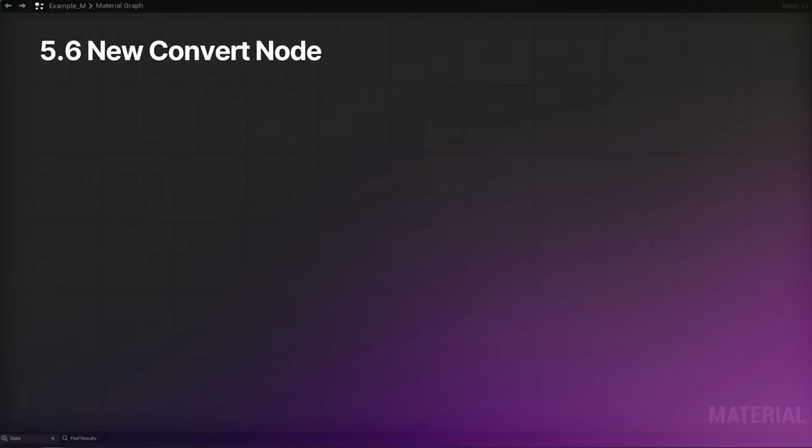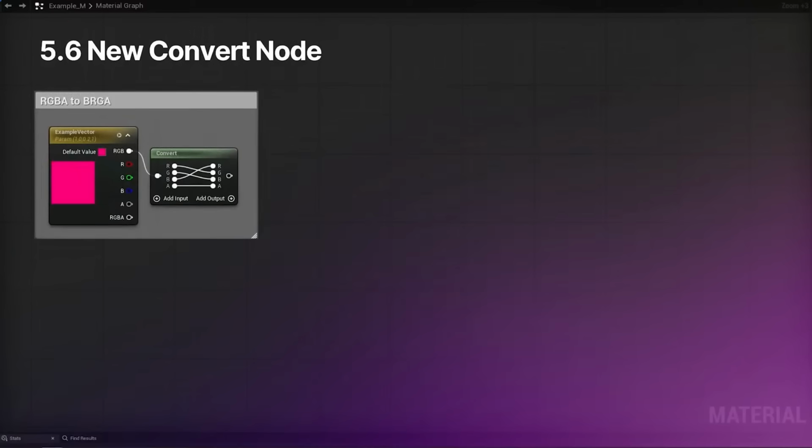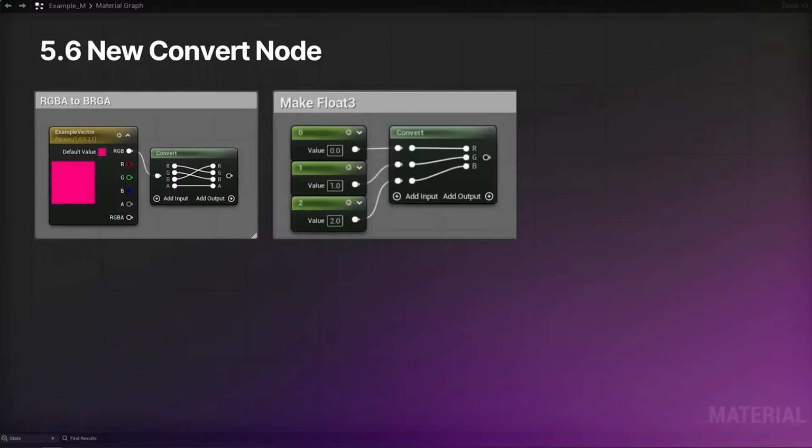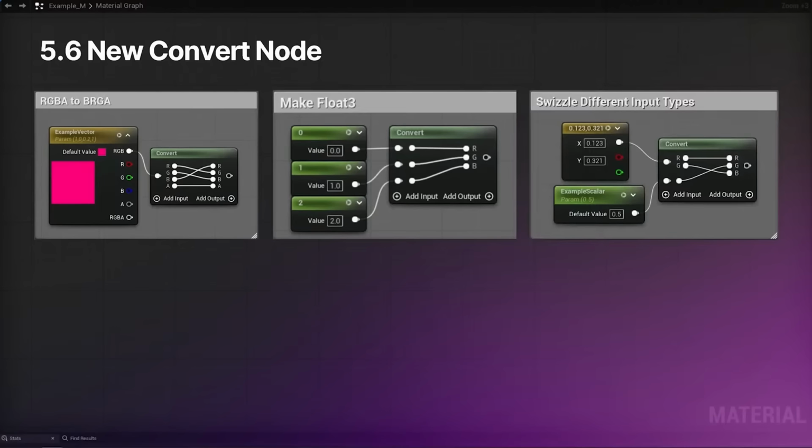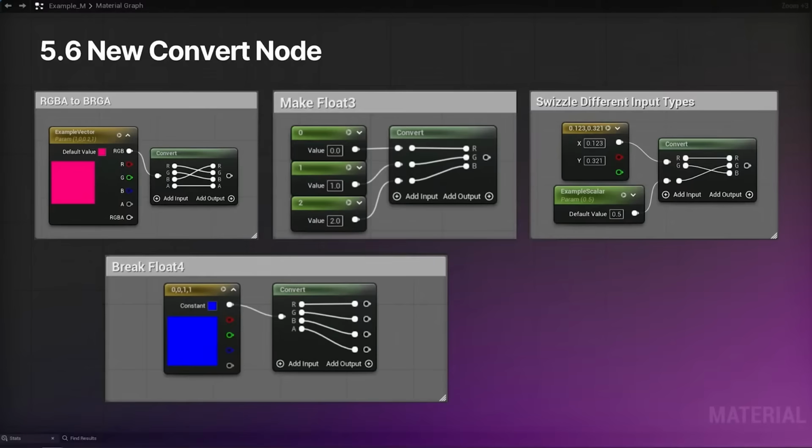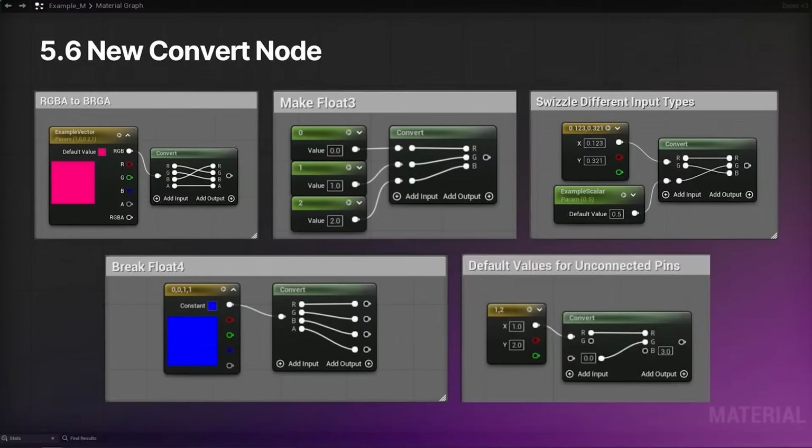And here are some quick examples of how this can be used. So you can change the order from RGBA to BGRA. You can make a float 3 from separate scalar parameters. You can swizzle together data using different types of inputs, like this vector 2 and a scalar. You can also split vectors into individual floats. And worth noting is that you can just specify values directly in the node. You don't have to have pins connecting things. So in this example, there's a scalar input set to 0 without an external wire, and an output pin set to 3 without an internal wire. And so the resulting vector would be 103.